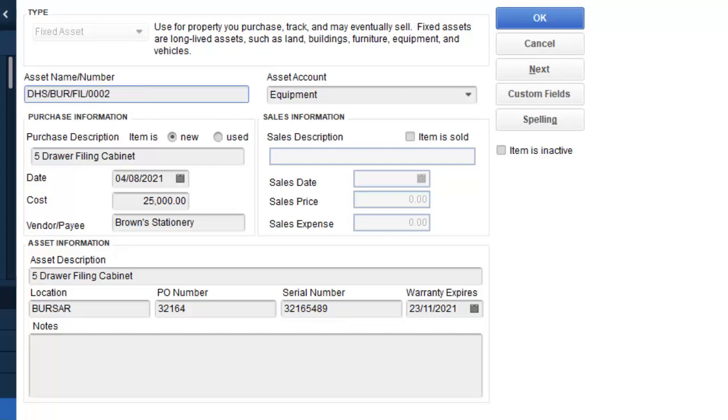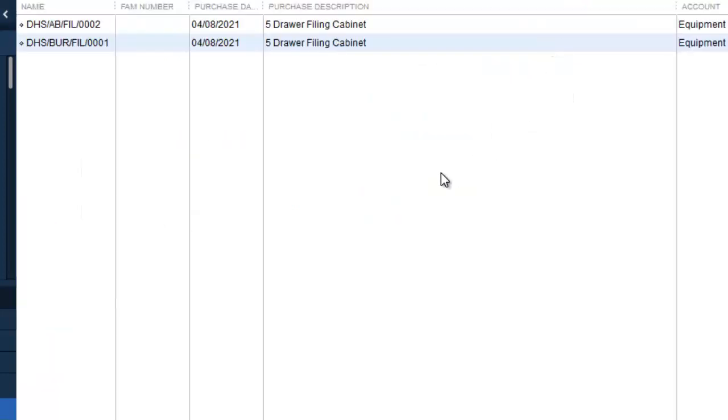5-drawer filing cabinet, but this is in the assistant bursar's office, so you are going to use AB for assistant bursar, and the serial number would be different, and location would be assistant bursar, and you're going to select OK. Alright, so we have 2 assets.